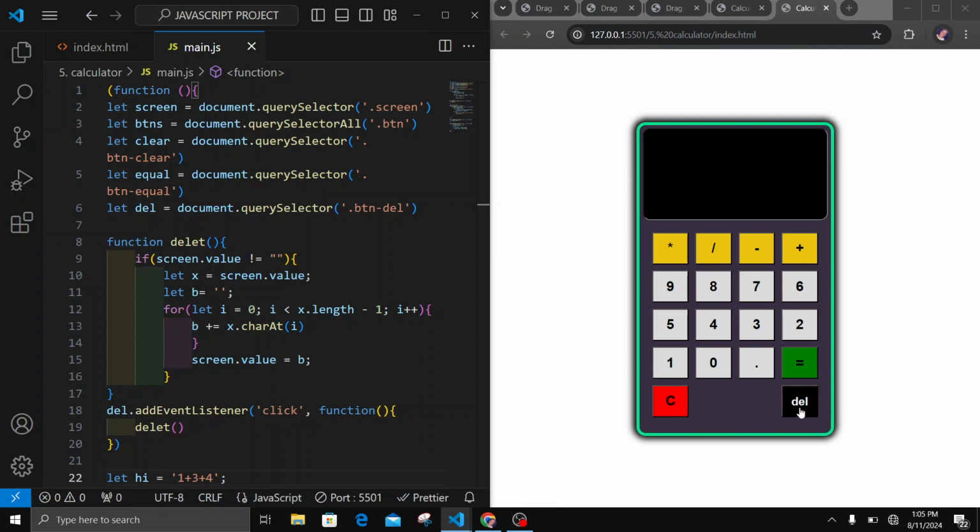I have delete, this guy. I also have equal, which is this guy. So I have clear, delete, and equal. Now for my delete function, if the screen value, the value of the input section, is not equal to an empty string, then I created a new variable that holds all the values of this input section. So now that variable is created.